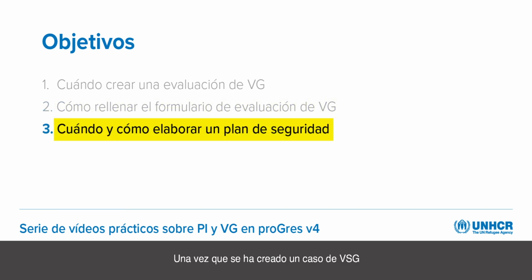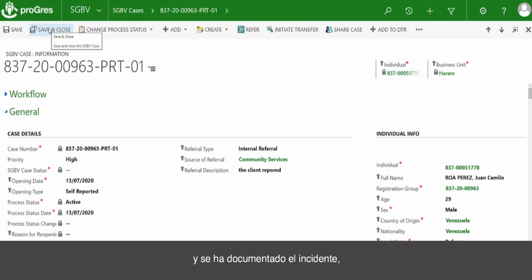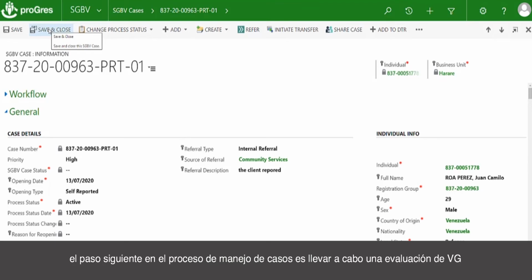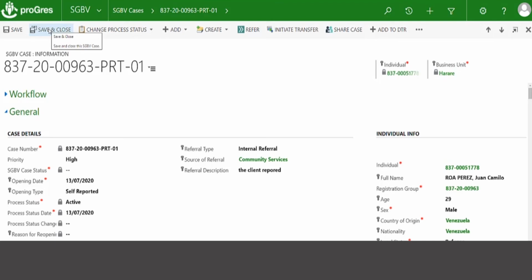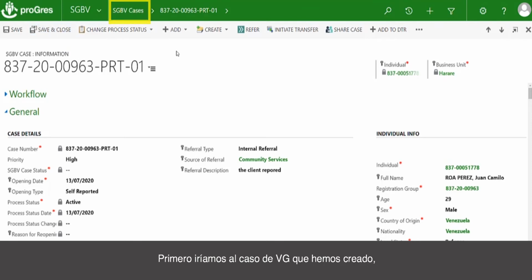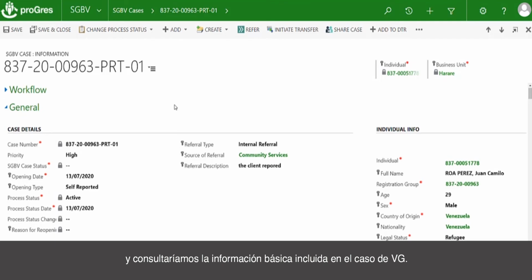Once you have created an SGBV case and you have documented the incident, the next step in the case management process is the assessment, to conduct a GBV assessment to identify the needs and the wants of the survivor. How we would do this in V4 is we would go to the GBV case that we have created and we would first do a review. We would look at the basic information included in the GBV case.